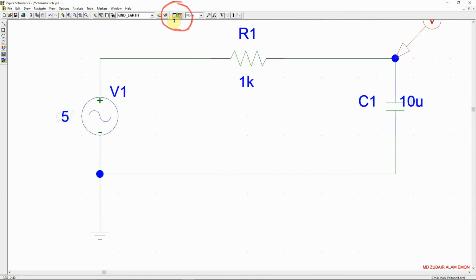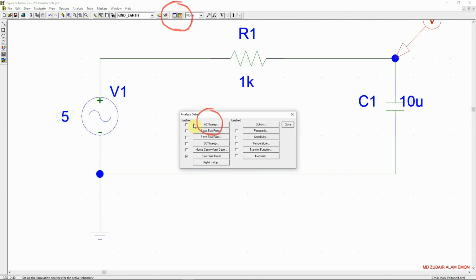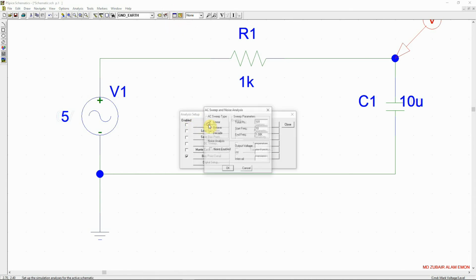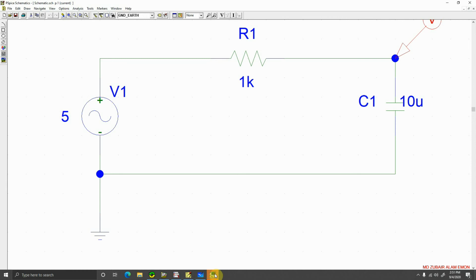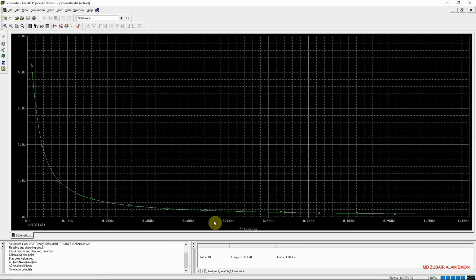For the purpose of analysis, I'm choosing setup analysis, and this is the first one, AC sweep. By clicking on it, now let's set the start frequency from 10 to 1 kilo. Now press OK. Now close. Now save it. Now simulate the file. So our simulation is ready, and you can see with the increase of frequency, which is from 0 to 1 kilohertz, the voltage across the capacitor has drastically reduced.